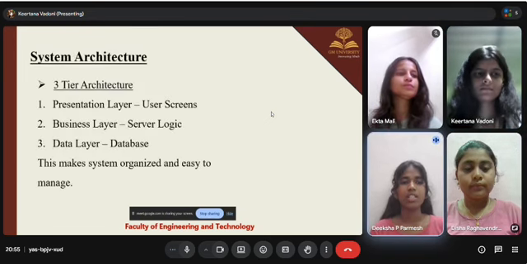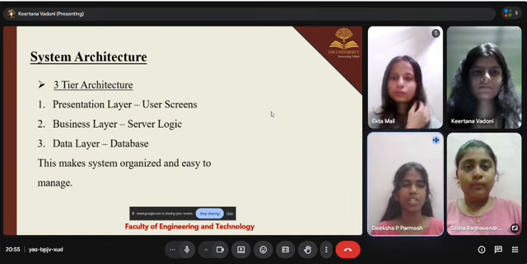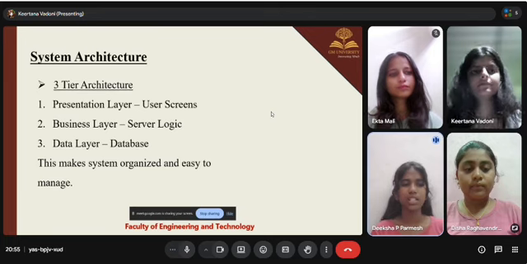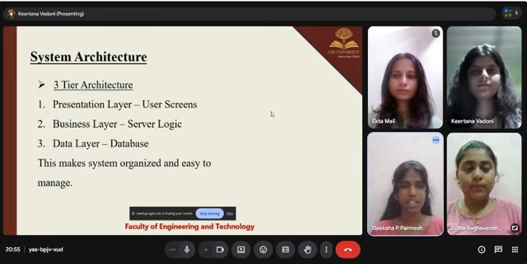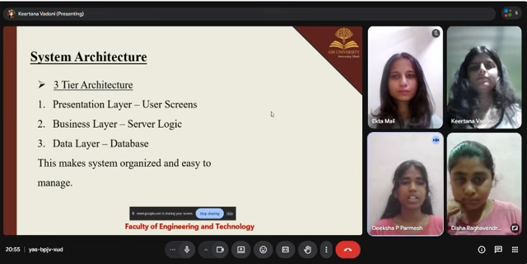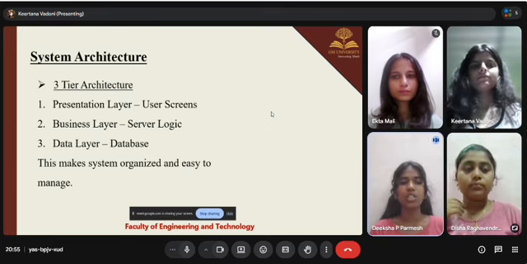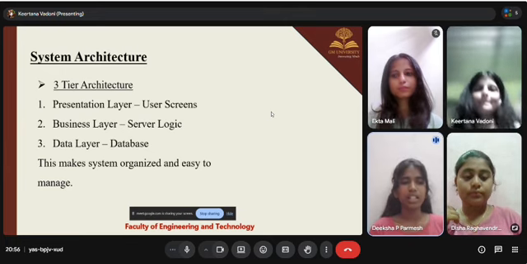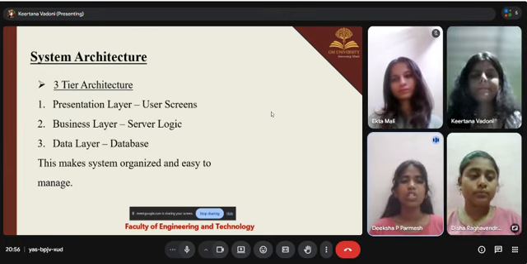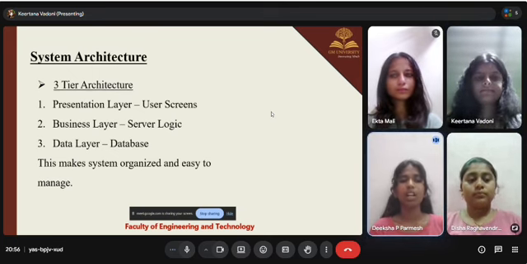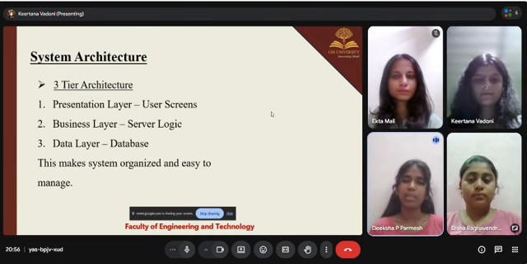System architecture. The system follows a three-tier architecture which divides the system into three parts. First is the presentation layer, which includes user screens. This is what the user sees and interacts with. Second is the business layer, which contains the server logic. It processes user requests and controls how the system works. Third is the data layer, which is the database. It stores and manages all the data. This architecture makes the system well organized, easy to manage, and scalable.